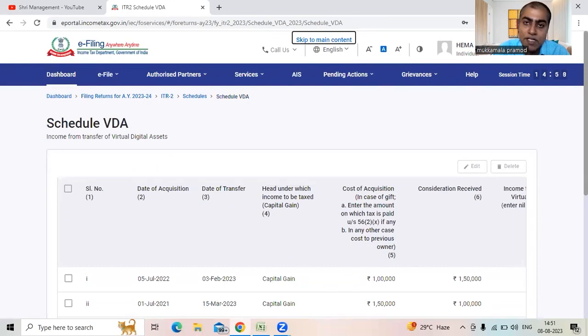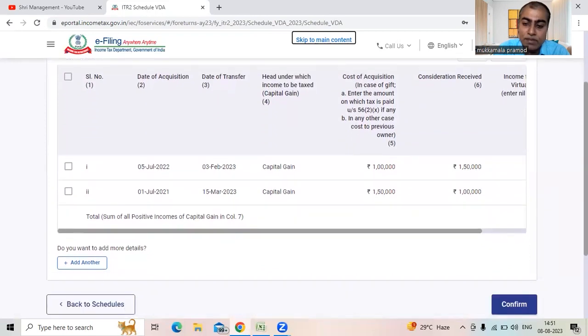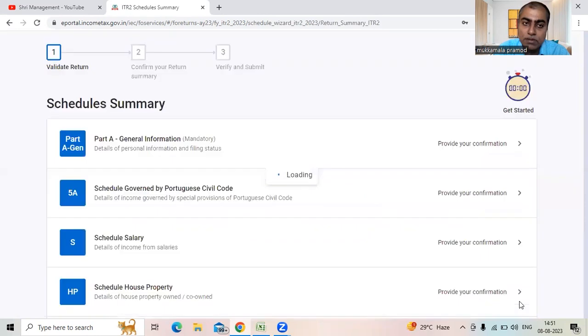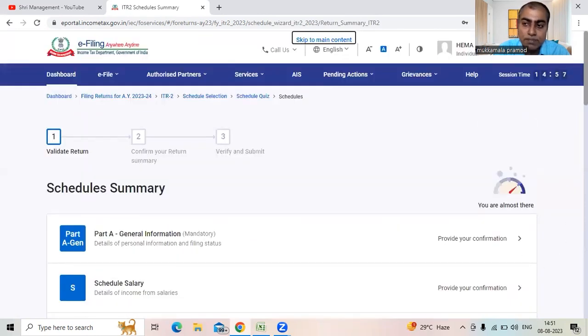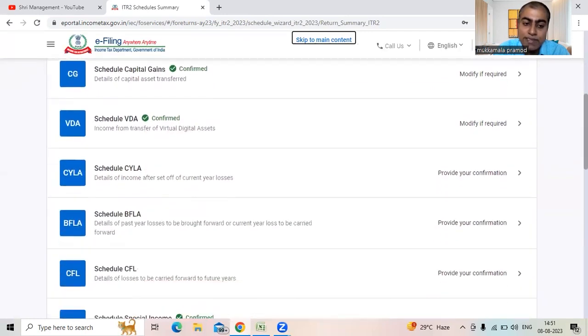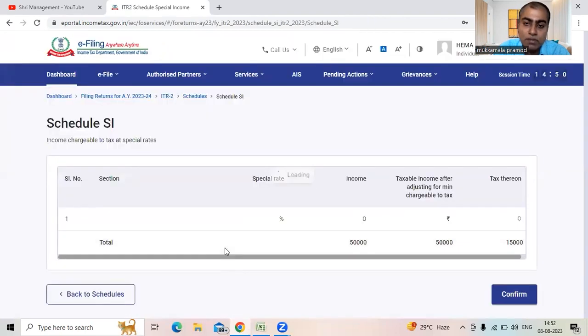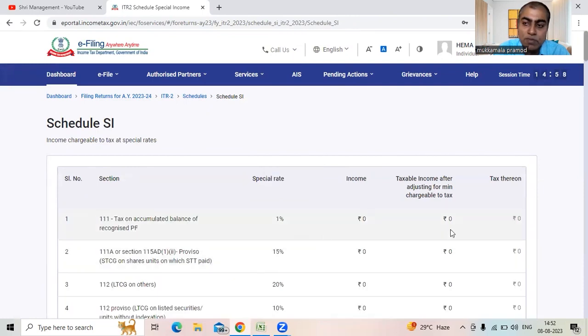So this completes the schedule for virtual assets, and you can click on confirm. So the entry has been made. The next area we need to check is the schedule for special income.